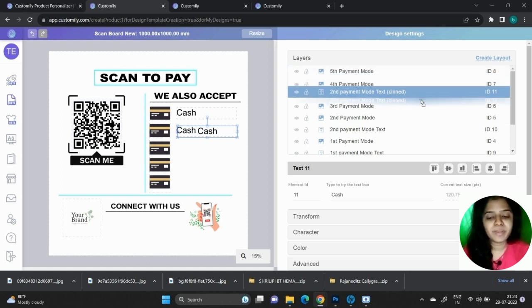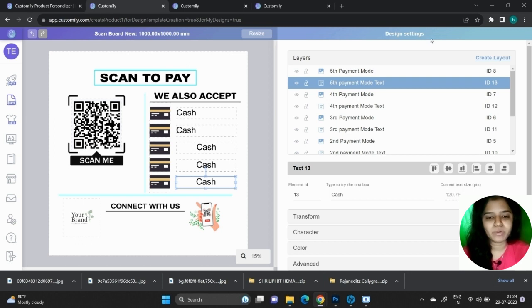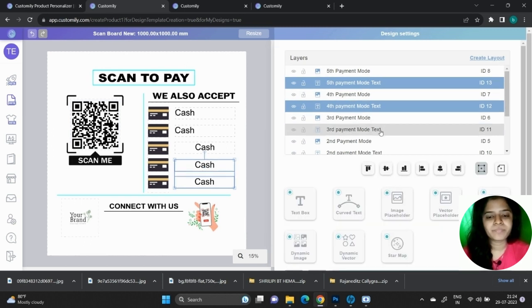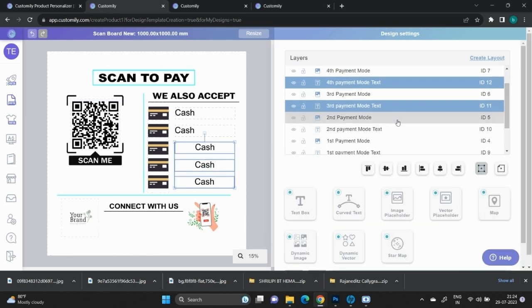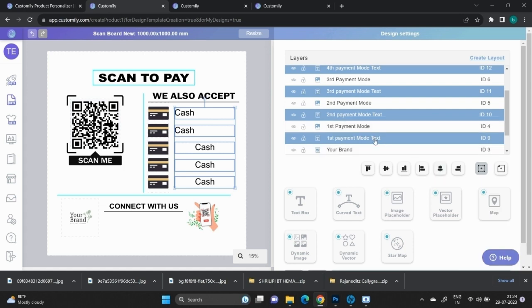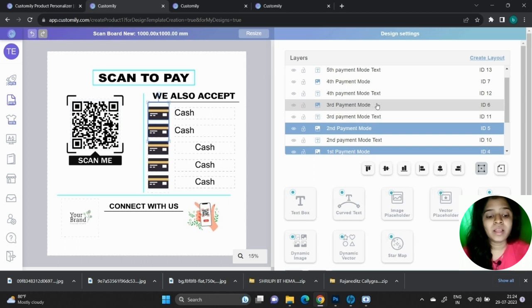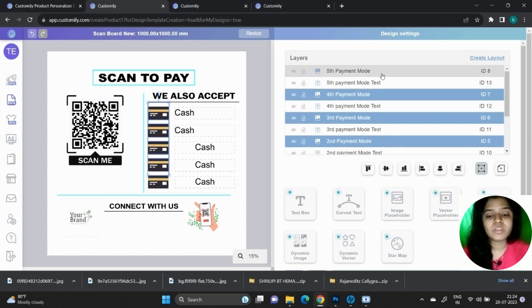Select all the payment mode image dynamic layers and text box layers and hit create layout. Name it something memorable. And don't forget to click on align to workspace.